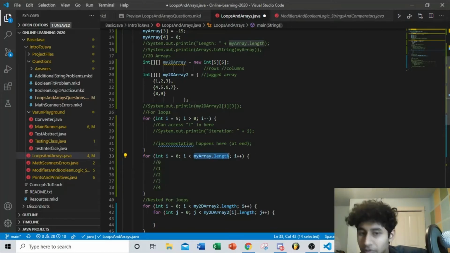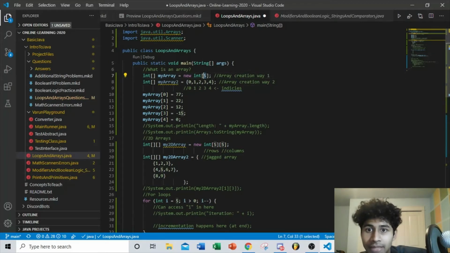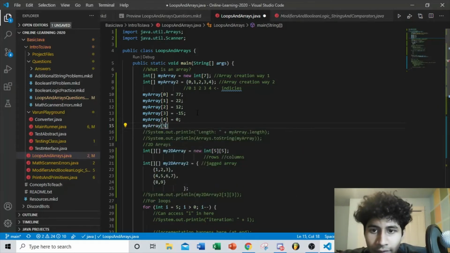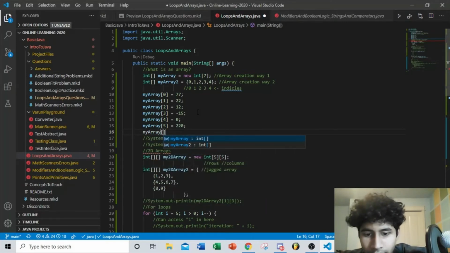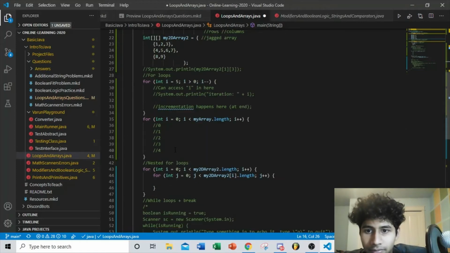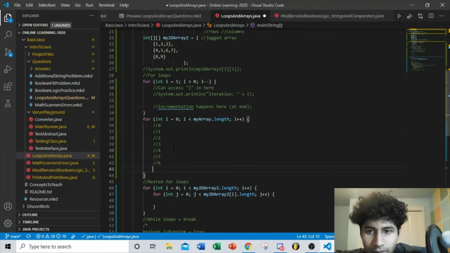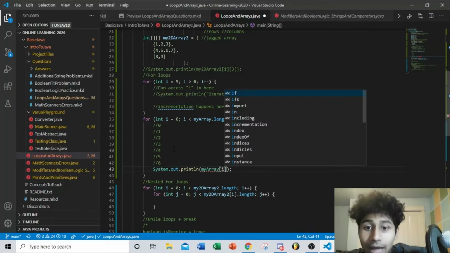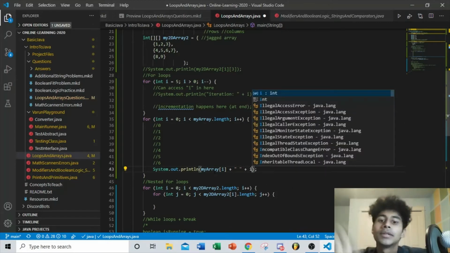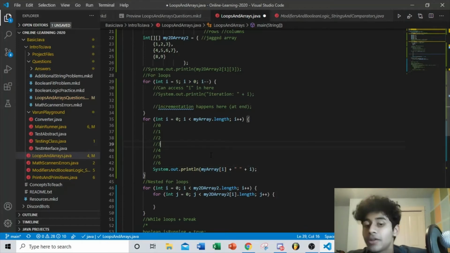And myArray.length, if you just use this, lets you change the length of my array. Say I want my array to actually be length 7, and I'm going to set my array 5 equal to 220, and my array 6 equal to 400. Now, if I was to print out, sys out, I'm going to do my array, and I'm going to do i, because i is the number that is changing every single iteration. And then I'm going to do plus i. So you can see the number, which i is, and also the value that it is accessing within the array.